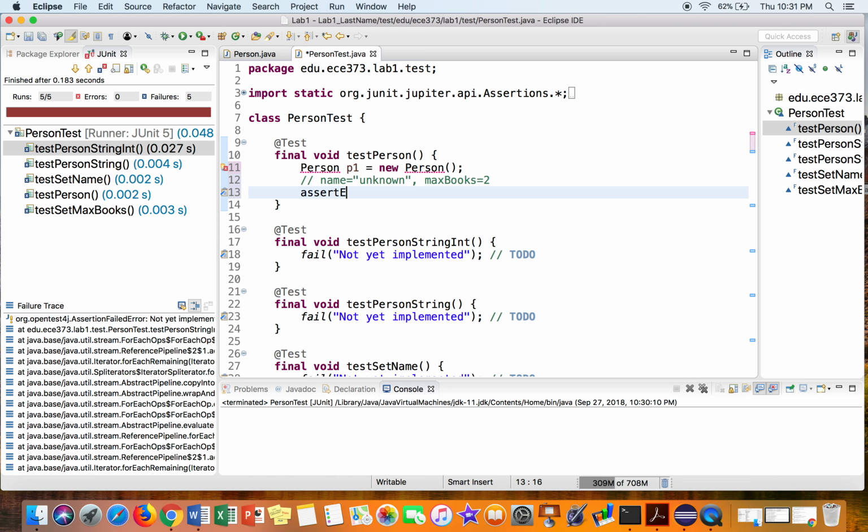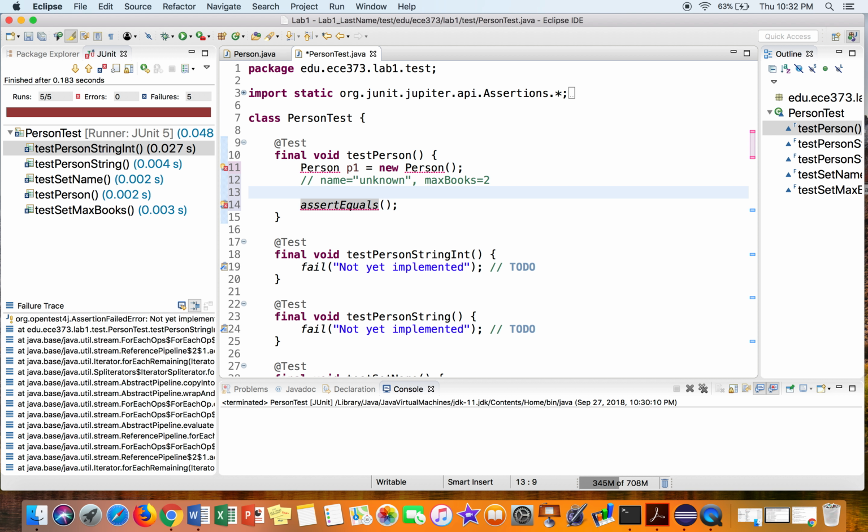We'll be using assert equals method. This method asserts if the two values are equal, and if it is not equal, the assertion error is thrown with the given messages. So we'll first check for the name of the object that has been created by the default constructor, name test with default constructor.